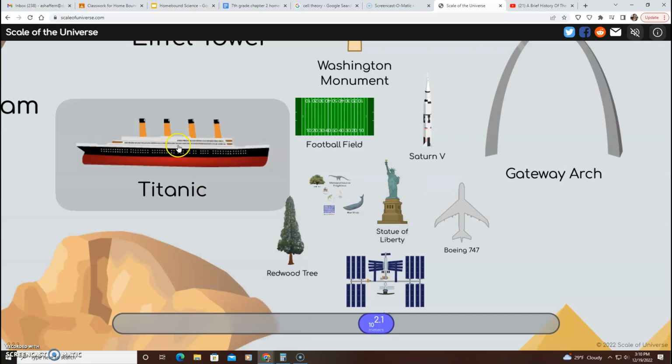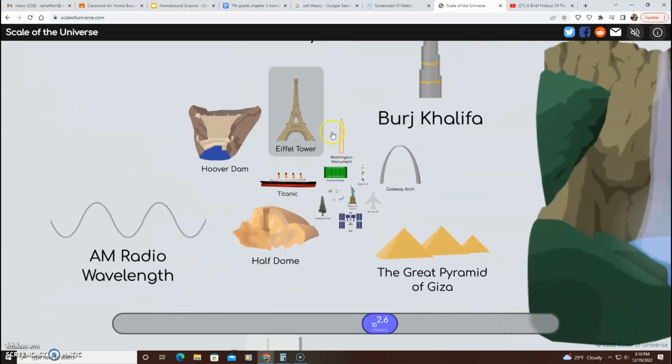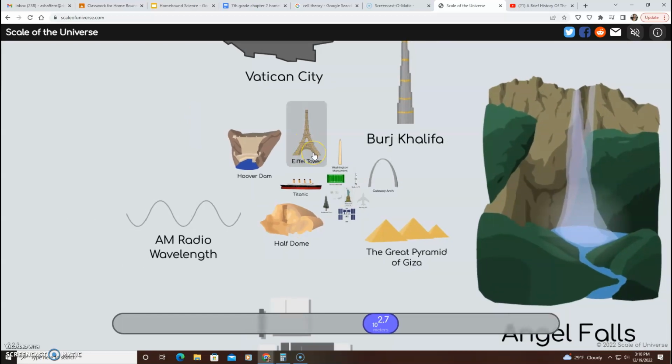But here's how big the Titanic was. So the Titanic was bigger than the Statue of Liberty, which blows my mind. We've got the Hoover Dam, the Eiffel Tower. Okay. So I always thought the Eiffel Tower and the Statue of Liberty were around the same size, but that's definitely not true. The Eiffel Tower is way larger than that.